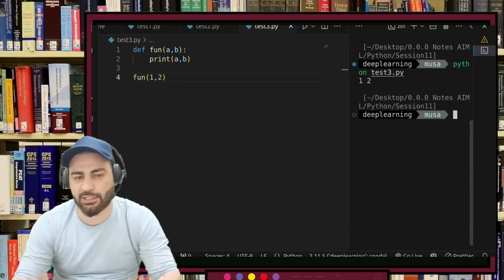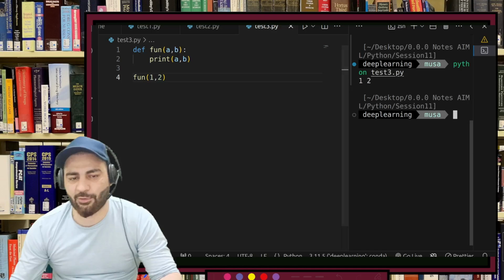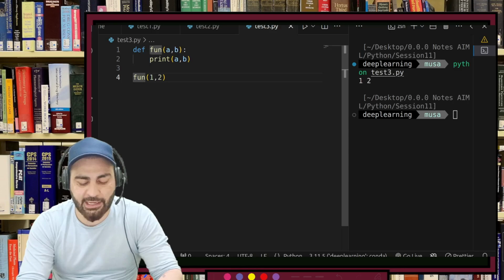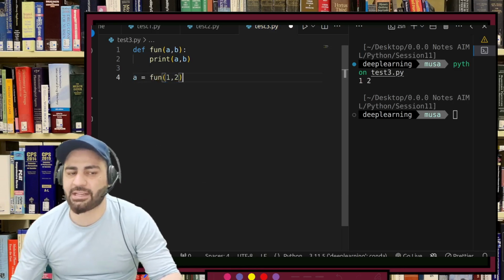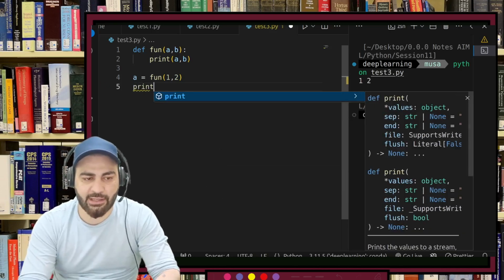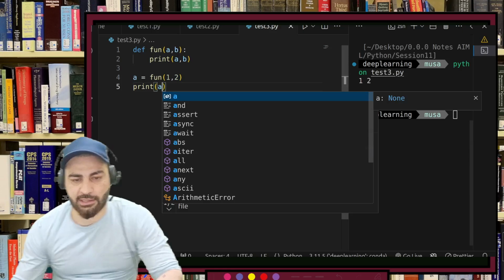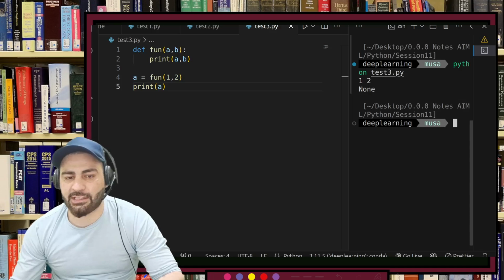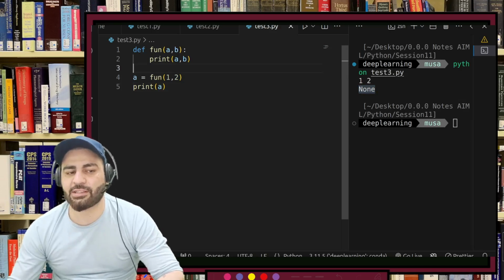Here you see it prints 1, 2 on the screen because I have printed something. But what if I assign this value to a? Because I'm not returning anything, by default it should return none. So if I print a, the value of a should be none. None is one data type; we have seen that in our data type lectures. You will see that none is printed here, because by default Python returns it.